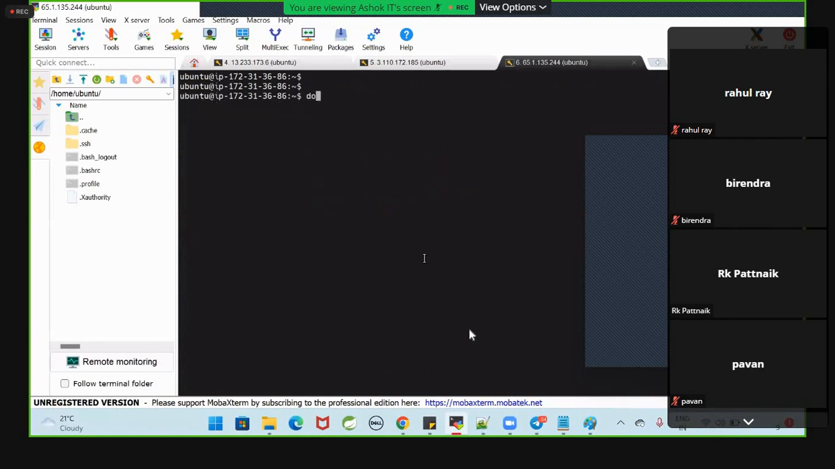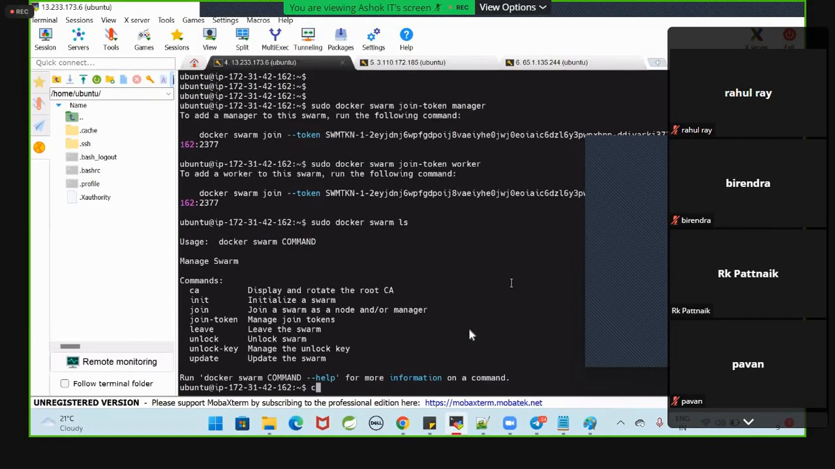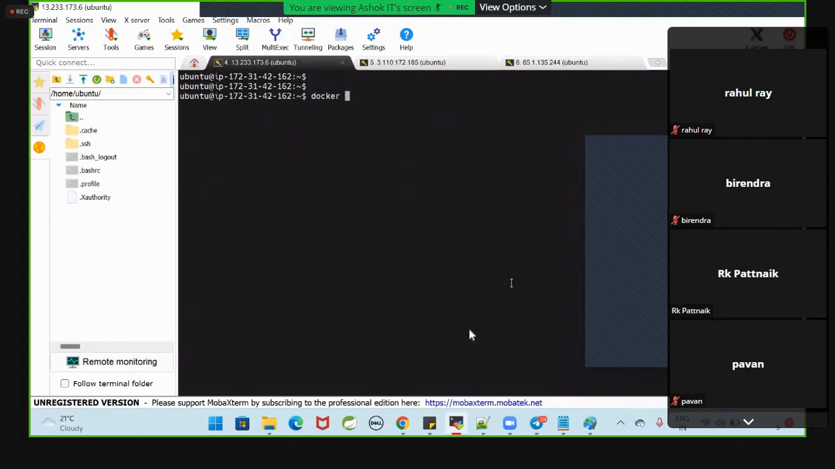Now, where have I pulled that image? In the worker node I pulled. I should go to the master node. Sorry guys, I'm going to do the pulling here in the master node. Who should submit the task, master node or worker node? Master node. I need to pull it in the master node.